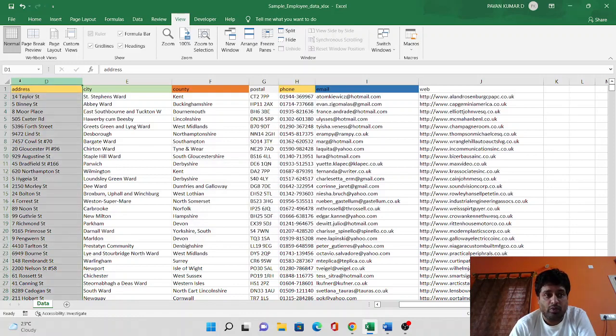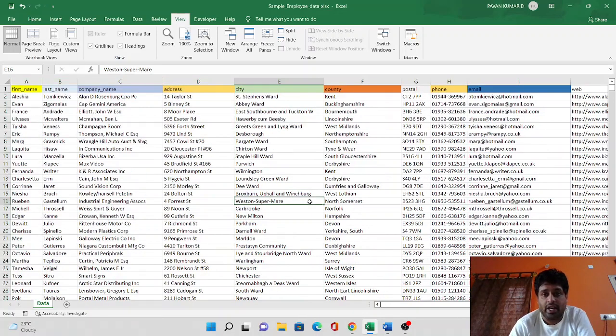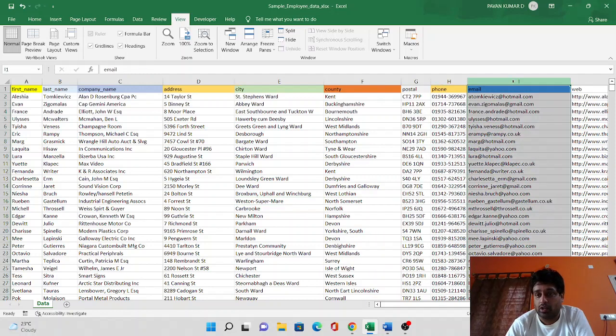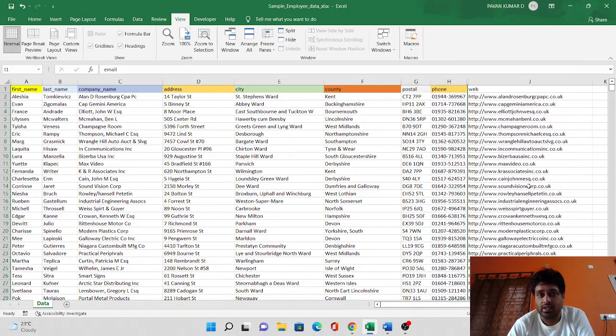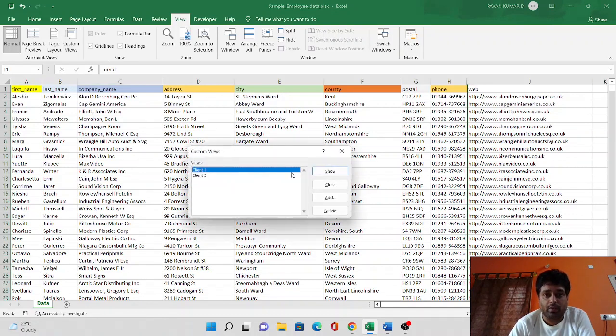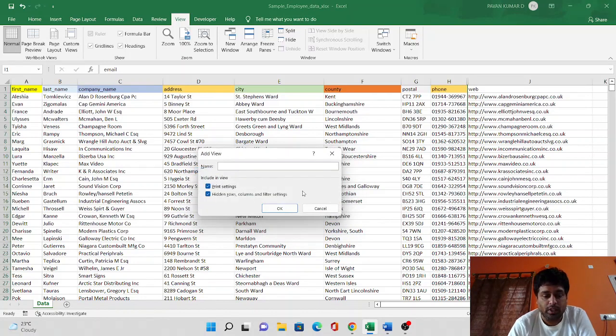Let's imagine now we want to work for client number 3, and for client number 3 we have to hide only the particular column containing email. Let's hide this, and now put this data under client number 3. For client number 3 we present only this data.